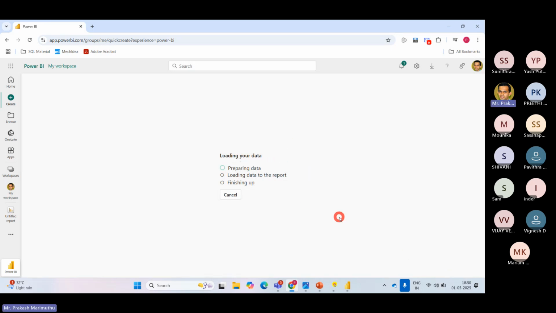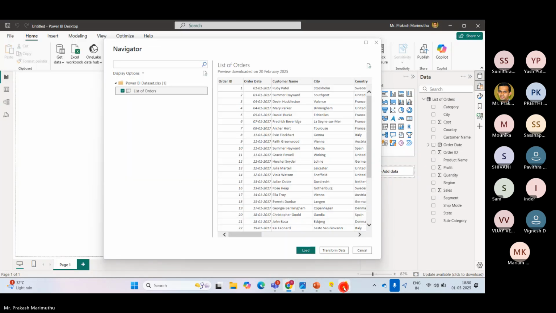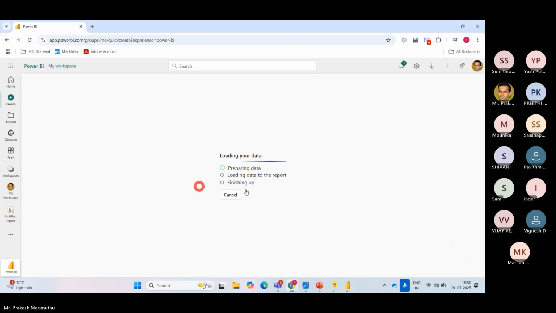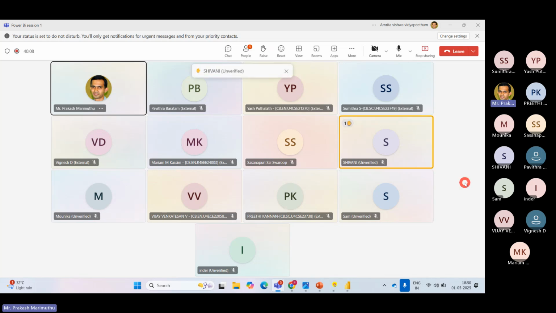So in both places you should be able to see the workspace canvas. This is the canvas where we are going to build the entire dashboard, and you should be able to see these column headers. So once you've done it, please raise your hands so that I can proceed further.